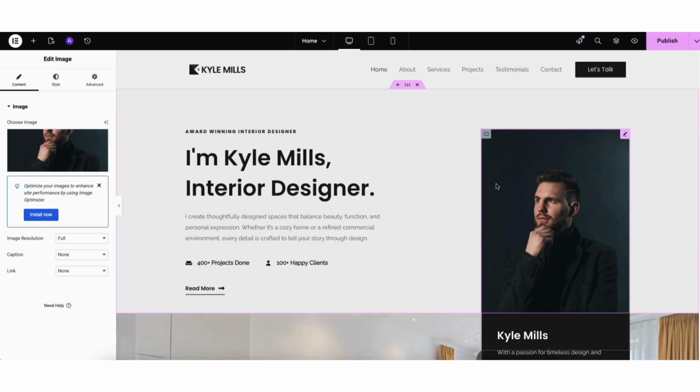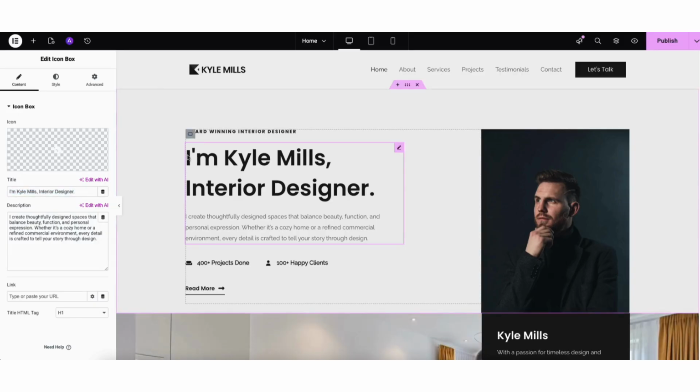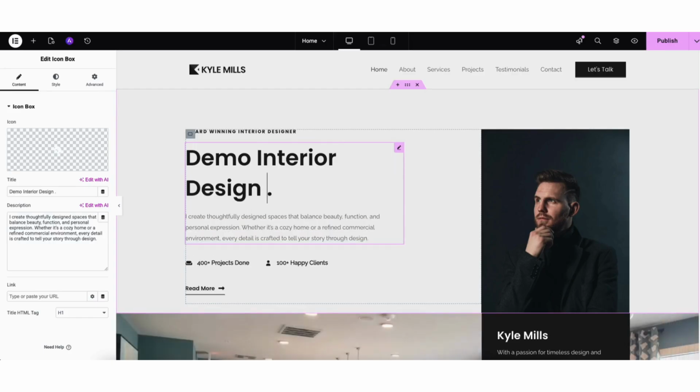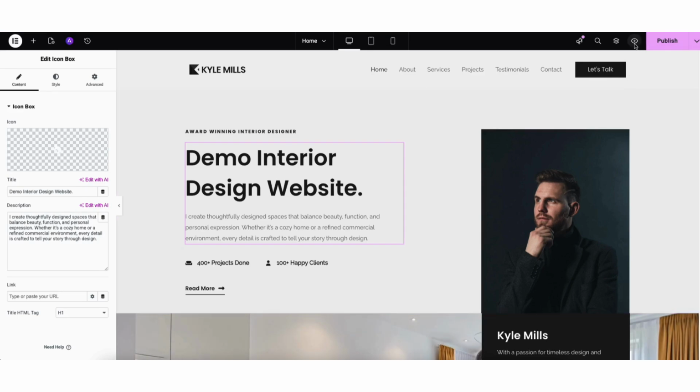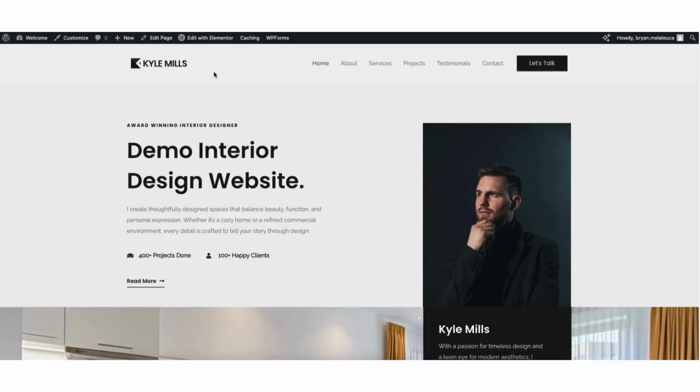Now that the image looks the way we want, let's update the text so it reflects your interior design business. Click directly on the headline. You'll see the text appear in the left panel. Go ahead and change it to whatever you'd like. Once you've updated it, click the arrow next to Publish, then select Save Draft. To preview your changes, click the Preview Changes icon, and just like that, you've edited your first section using Elementor, no coding, just click, edit, and save.